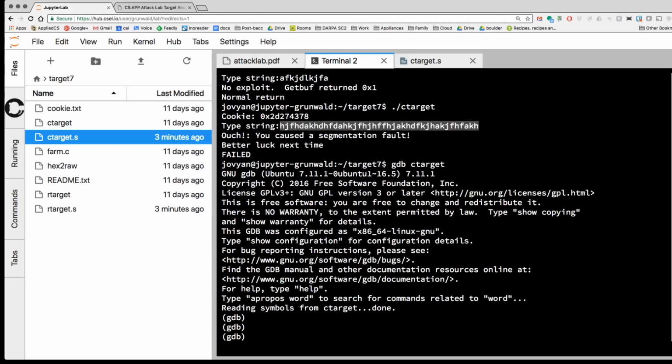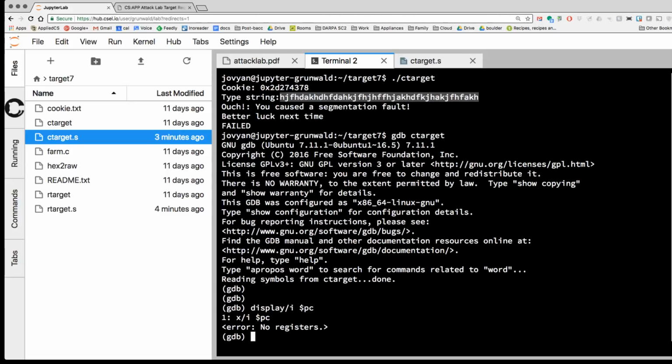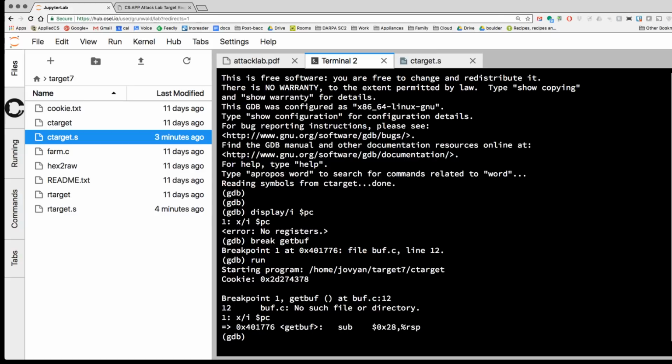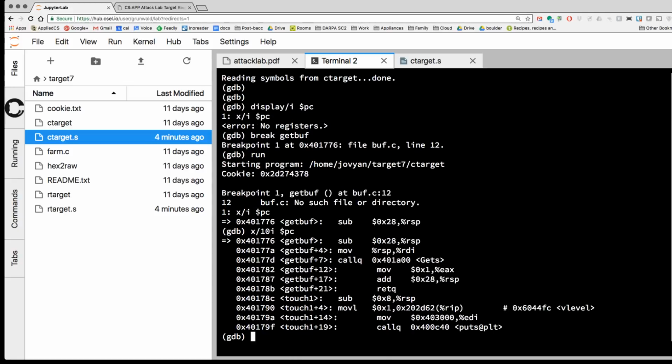I'm going to always display the program counter. I'm going to set a breakpoint for getBuff, and I'm going to run the program. Alright, so I am now in getBuff, and if I look at the next 10 program instructions, I see here that I'm at the point where I'm about to subtract the stack pointer. I'm going to move the stack pointer and call getS.